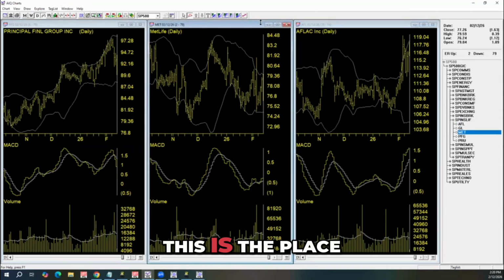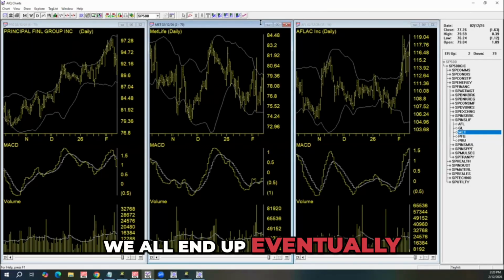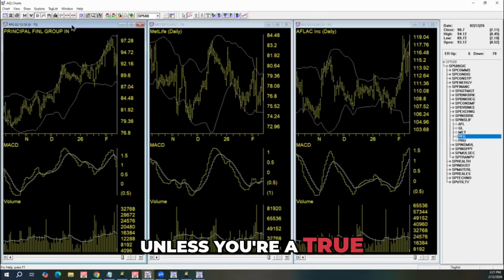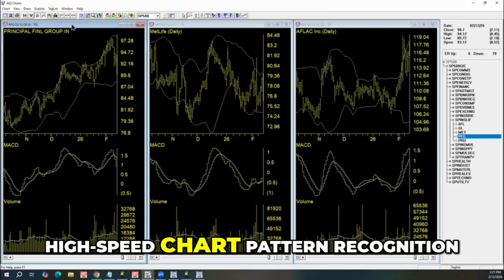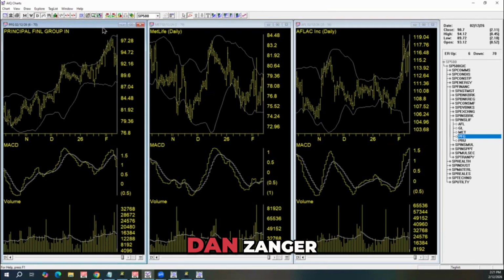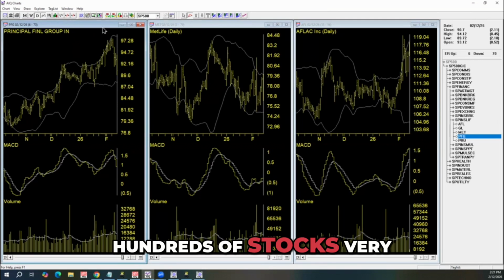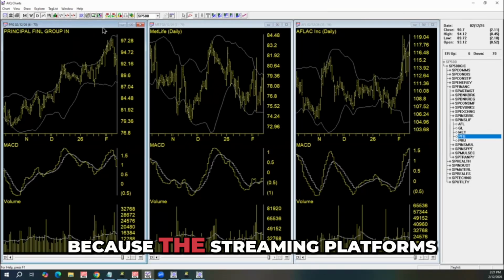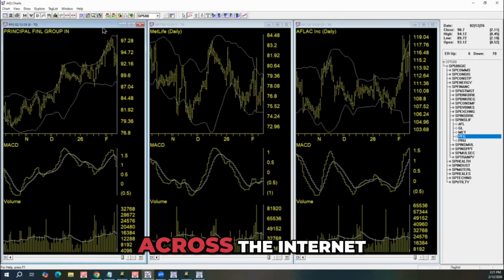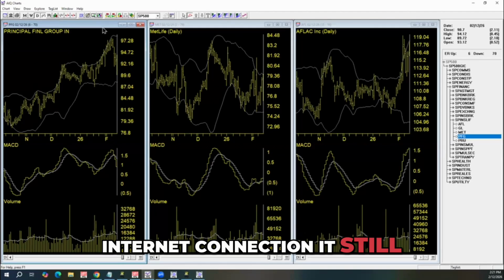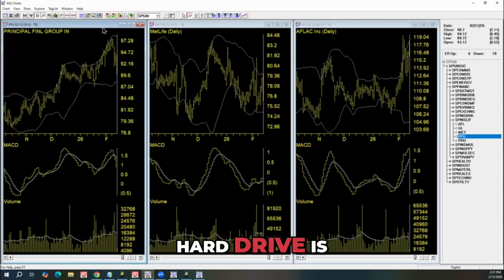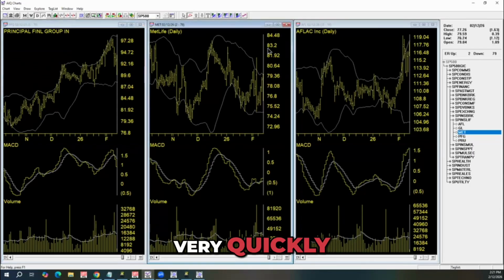This is the place we all end up eventually. But to get to this place, unless you're a high-speed chart pattern recognition person like Dan Zanger, who uses this platform and just scrolls through hundreds of stocks very, very quickly, like I've shown you, looking for his patterns. And that's really good for this. It's really fast. Because with streaming platforms, you've got to wait for it to come across the internet. Even with a fast internet connection, it still lags a little bit. Here it's all coming off however fast your hard drive is. It all comes in very, very quickly because it's all local.